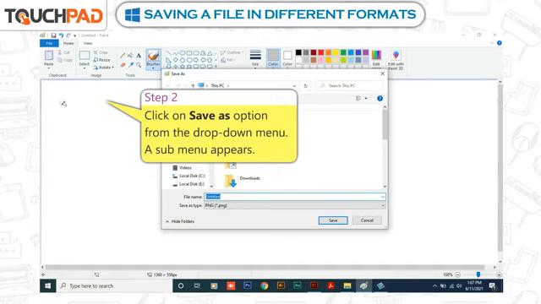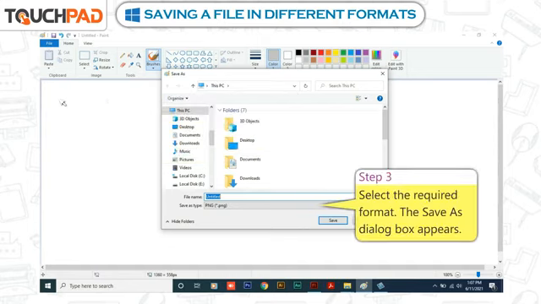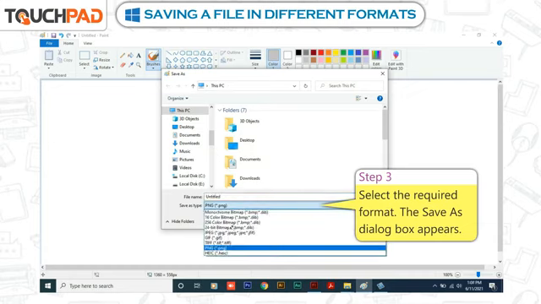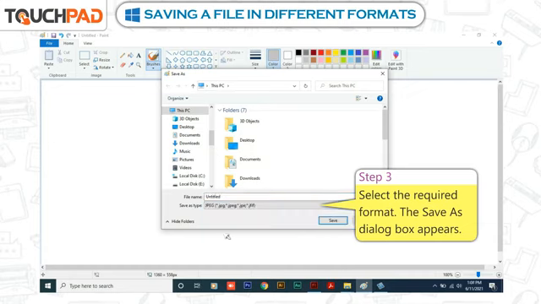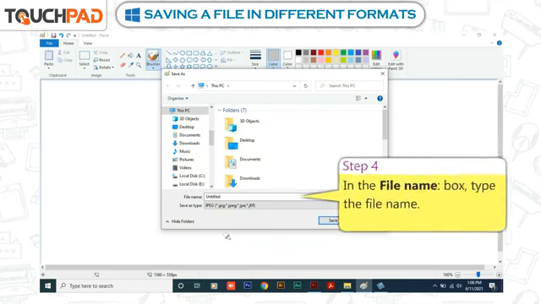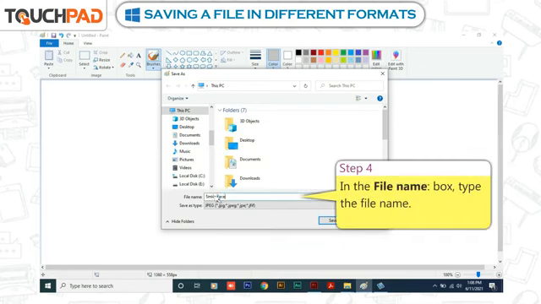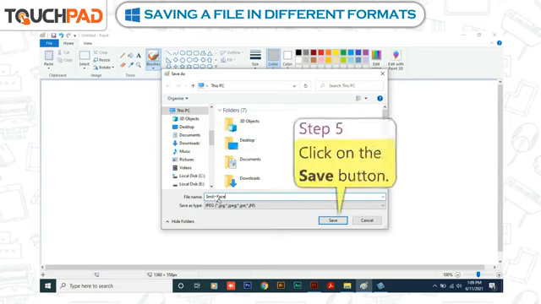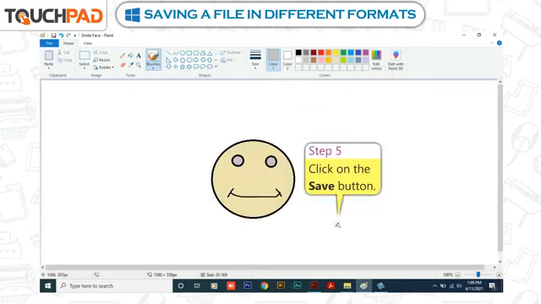A sub-menu appears. Step 3. Select the required format. The Save As dialog box appears. Step 4. In the File Name box, type the file name. Step 5. Click on the Save button.